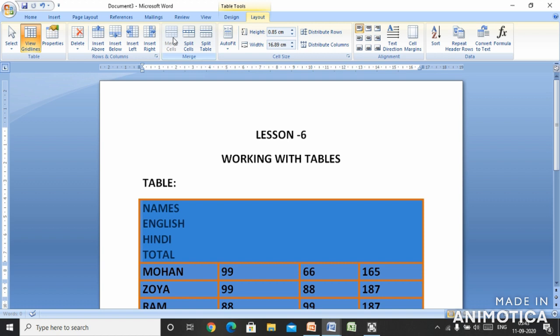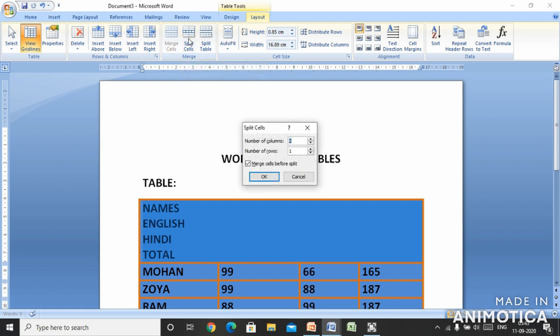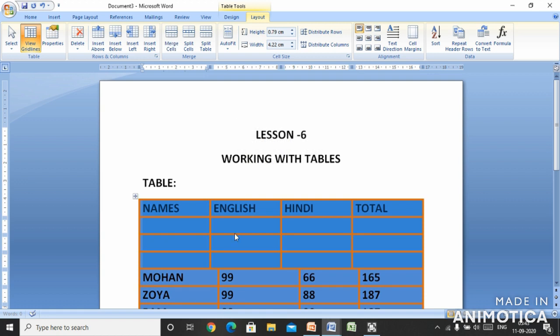Suppose if I want to divide them again, dividing means splitting. So what I will do is go to the split cells option in the merge group. Then I will click on the number of columns. Suppose I want 4, as it was earlier. The number of rows also I want 4, and I'll click on the OK button. So you can see they have again been divided into the same number of rows and columns.